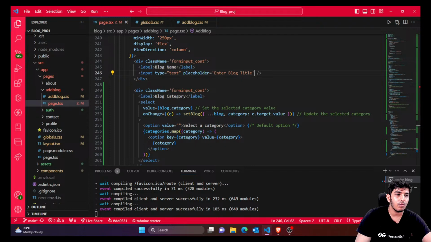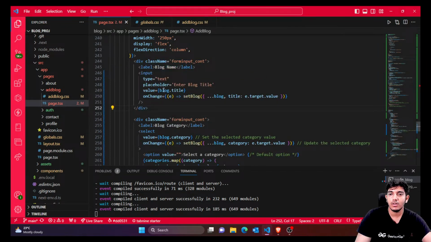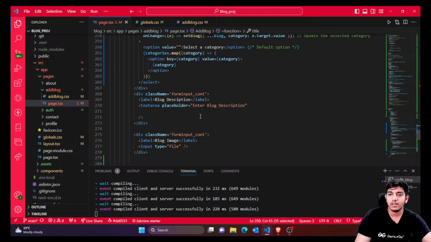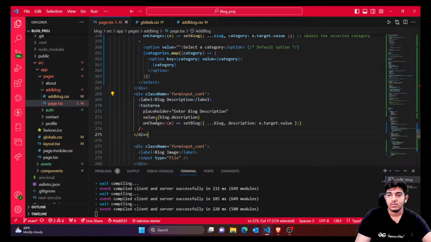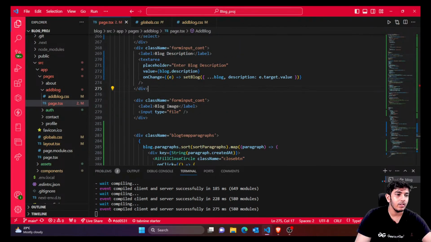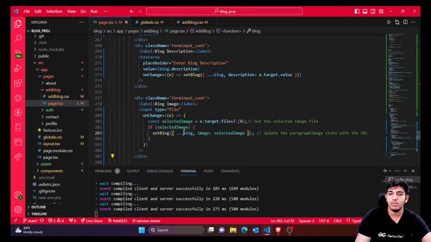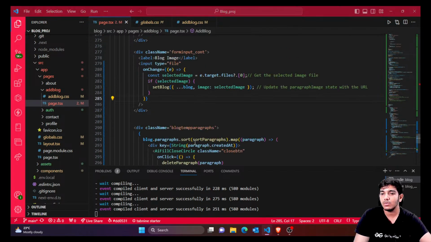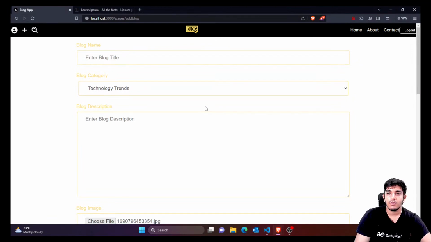So first of all, you have to talk about the blog name. I'm gonna add the blog name here. It would have this method. I forgot to add this. Similarly, category. Similarly, you're gonna have the description. Similarly, you are gonna have the image. Now everything is fine, so you can see it's fine. And unfortunately, do this again.